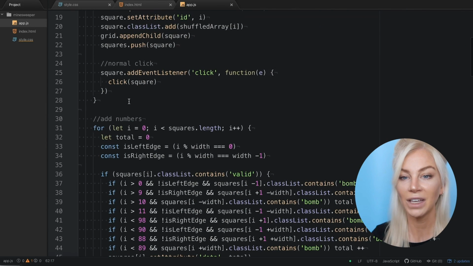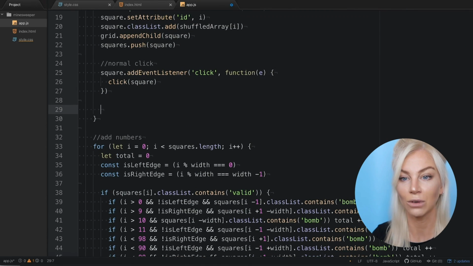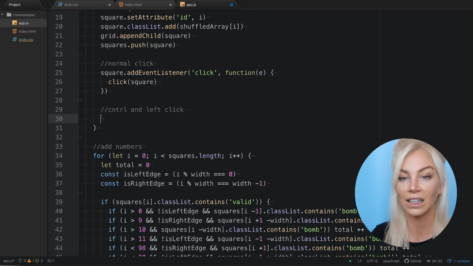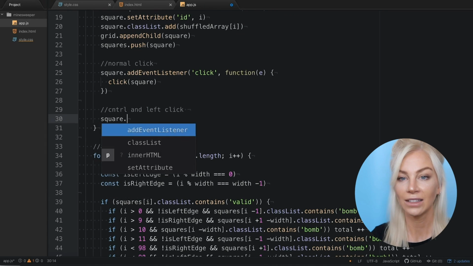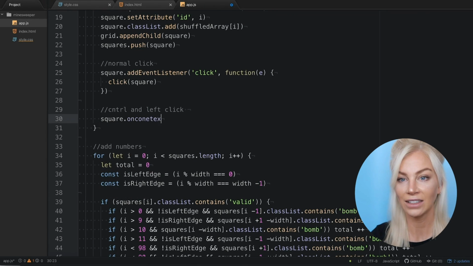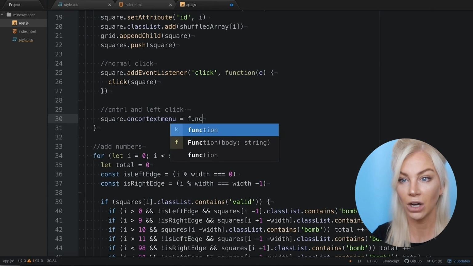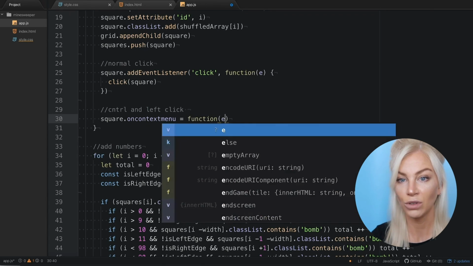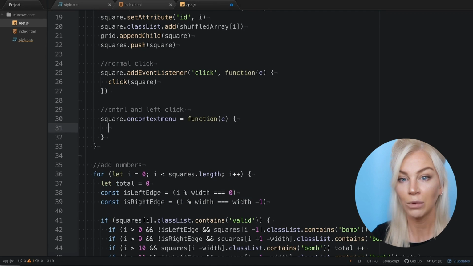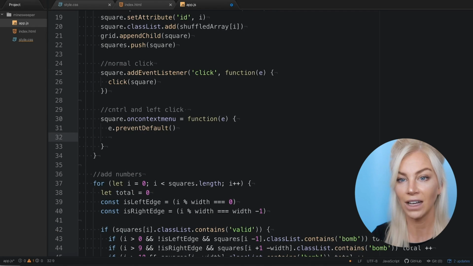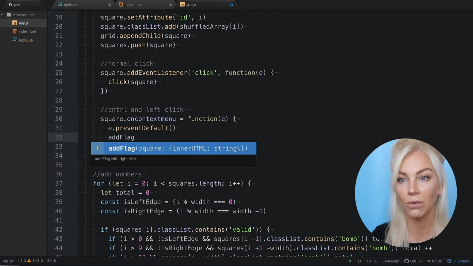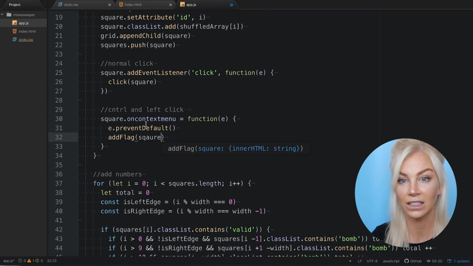Great. Now that we have that, let's link it up to all of our squares. So in the createBoard function, under the normal click, let's add a control and left click to each square. Let's grab the square and add the inbuilt method of onContextMenu. Now we write function and pass through an E for event. We are passing through an event into the function. Now we need to use a prevent default to prevent the default action happening and add our add flag function here, passing through the square we have control left clicked.